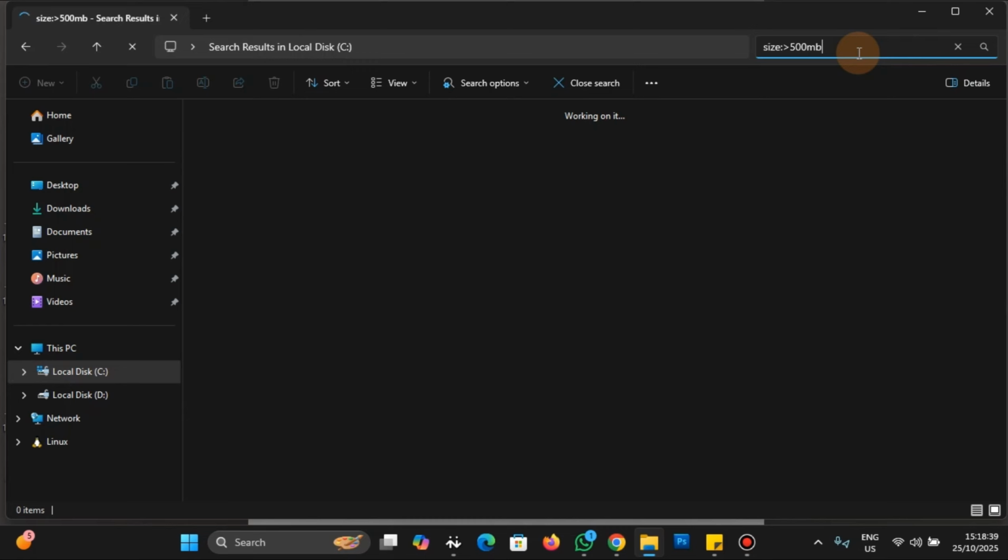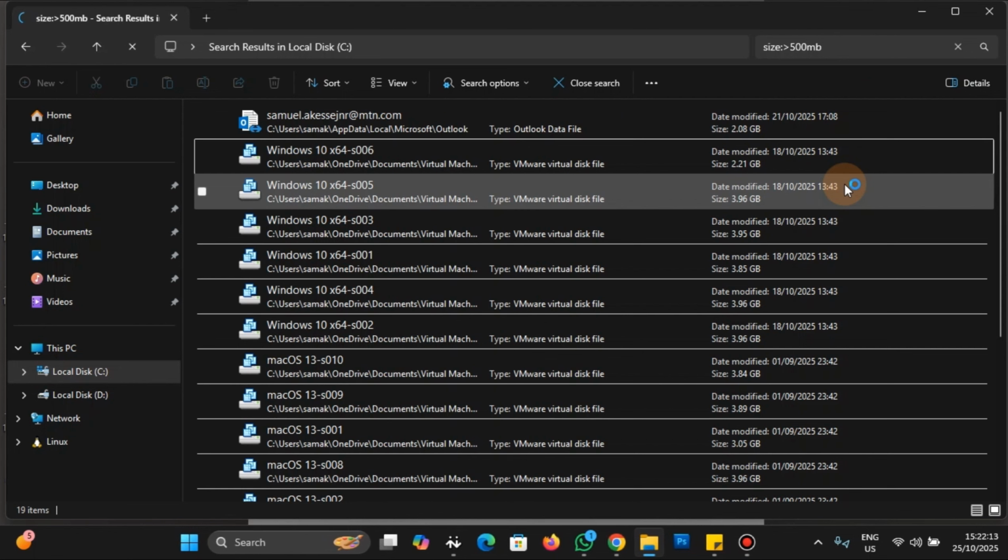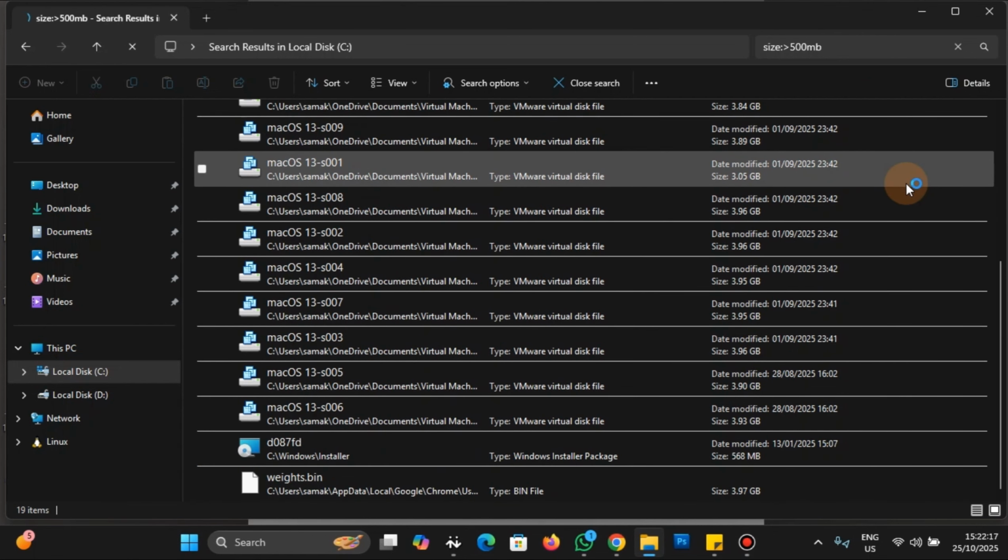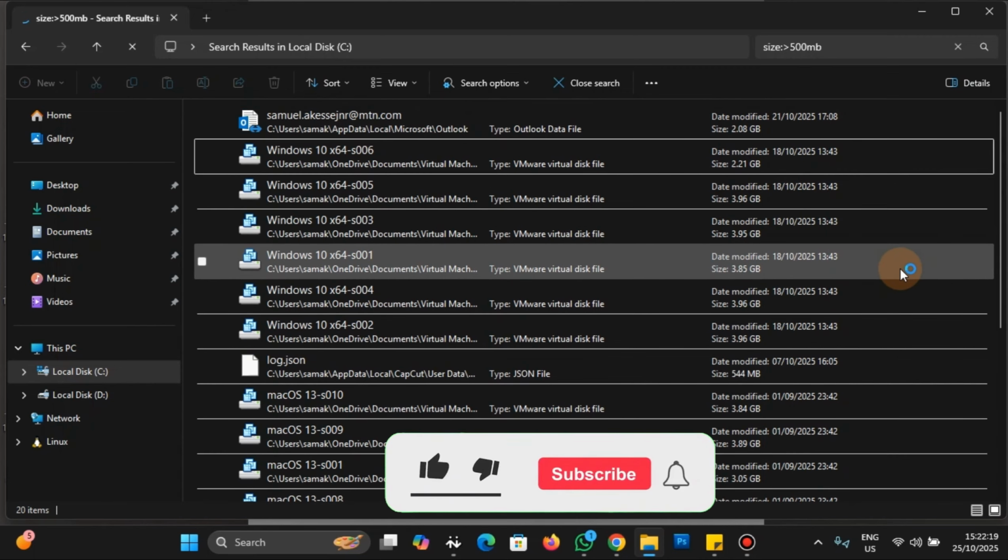It's going to take a bit of time depending on the files you have, okay? So when you are searching for those large files, you have to be a bit patient and wait for it, okay? So now you see it's listing all the files that are greater than 500 megabytes, okay?